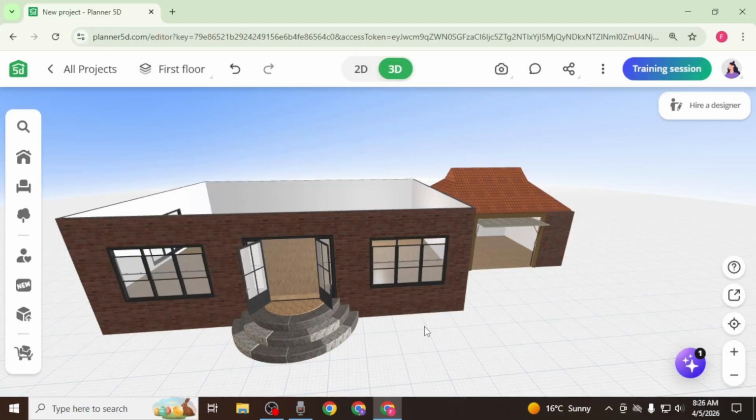You can further refine the look by adjusting materials, adding decorations, or modifying proportions. Using this method, you can easily create a professional-looking front elevation for your home design, and this is how you can create a front elevation in Planner 5D.